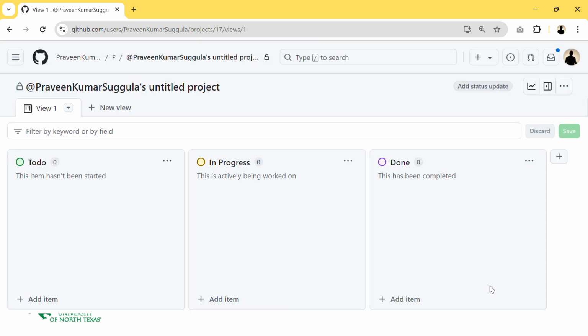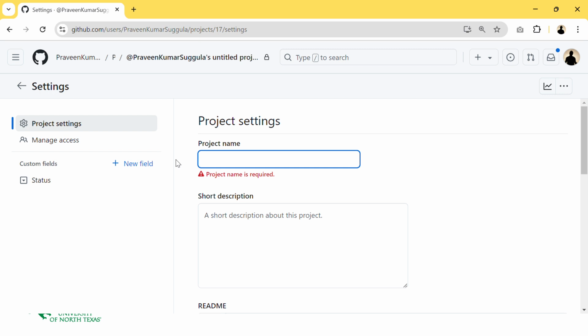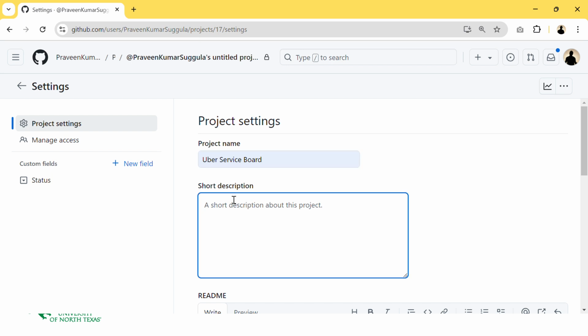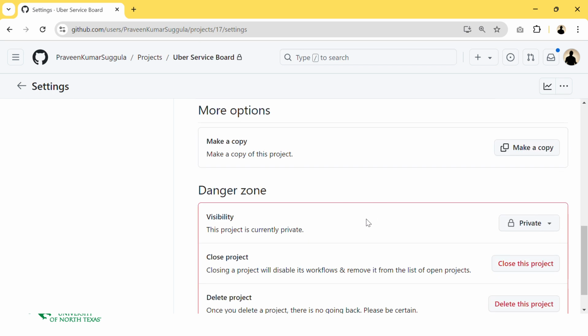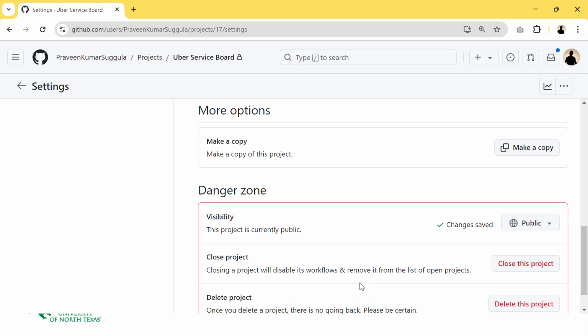create a new project. This is the basic default template created, and we will update this later. Firstly, I wanted to start with updating the title, which is not meaningful here. We can provide Uber service boards in our case, and a short description of your project board to make it more readable, and save the changes. I'm also making this public to make it visible to everyone who is accessing this application.